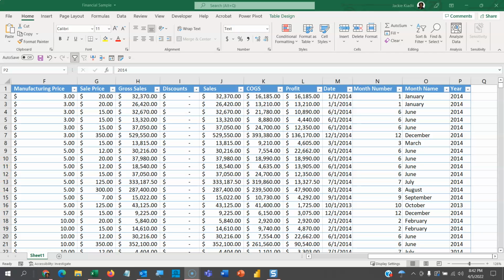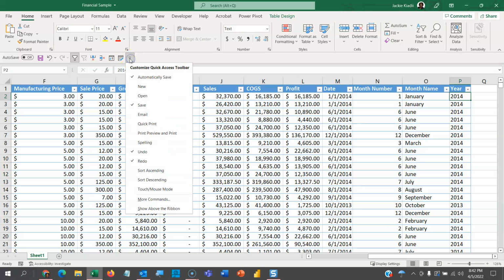So to find the form command, you need to go to the additional commands available on your quick access toolbar. And the way you do that is on your quick access toolbar, you click the arrow to the far right and go to more commands. But before we go there, let me show you something else.